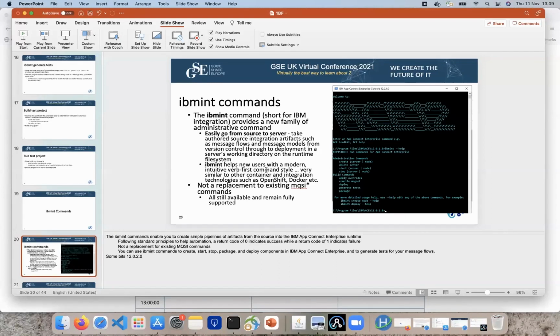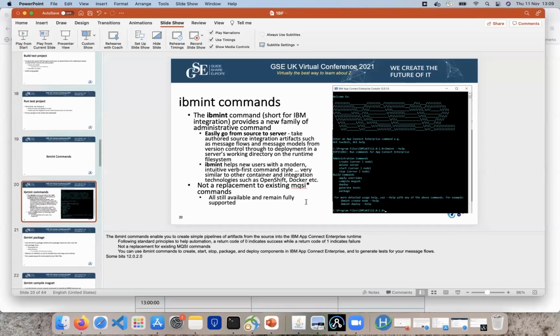Yes, IBM Int. We had a lot of discussion about what to call it. Some people are calling it IB Mint, but it's IBM Int for IBM integration. Hopefully we won't need to change that. I've already talked about generate tests. You can also generate message indexes to see what message assemblies you've got in a directory.